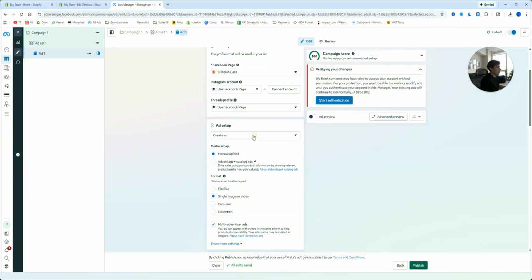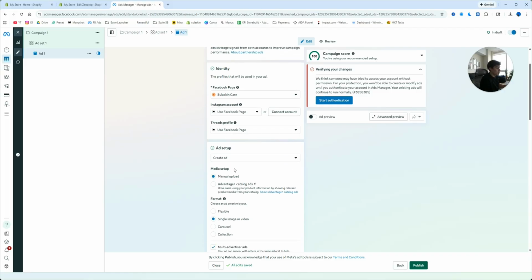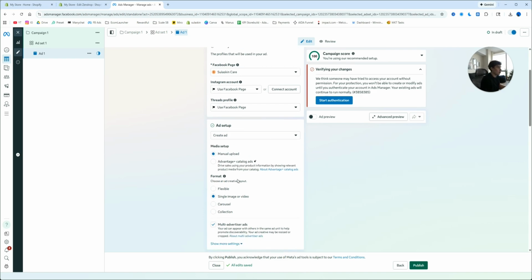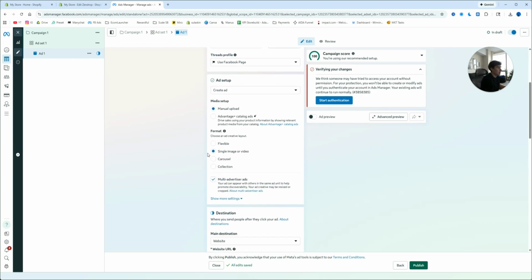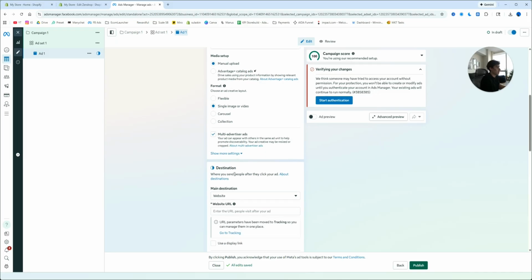And then the ad setup, so we can also create an ad. We can use an existing post or Creative Hub mockup, which I've never used before. I usually either just create an ad or use an existing post if I connect it with my Instagram or Facebook. But for this one, I'm just going to do a manual upload, so I'm just going to leave it on create ad. If you want to use an existing post, so say you posted something on Instagram and you want to run that as an ad, you would use existing posts. But for this one, we're just going to do create an ad. I'm going to do manual upload. Format, we're going to do single image or video, because we're going to have a video that we're going to upload.